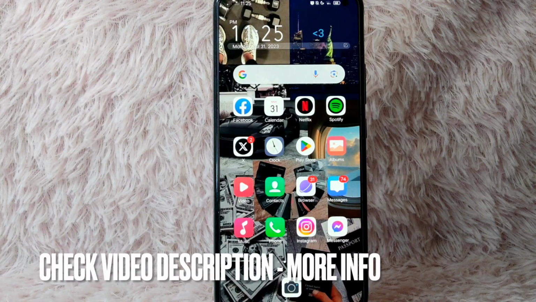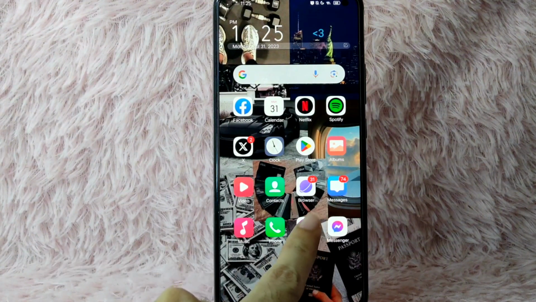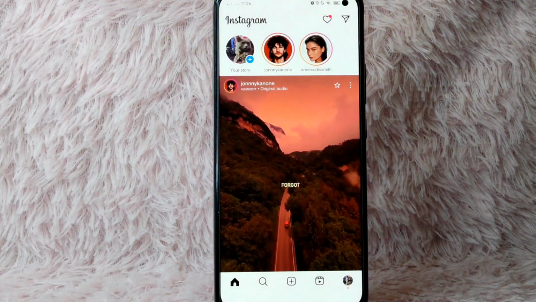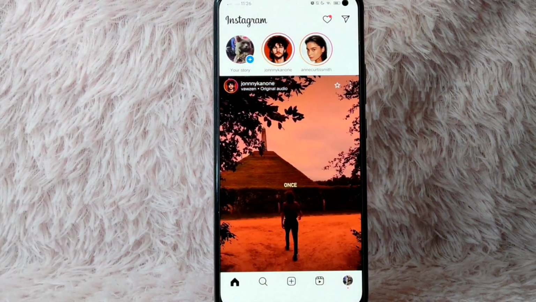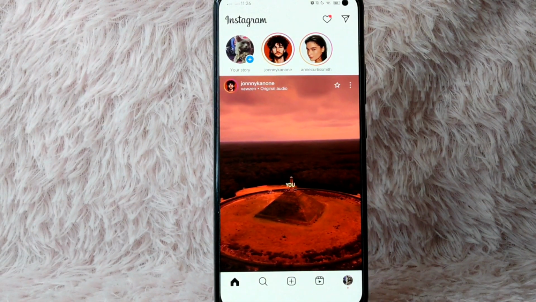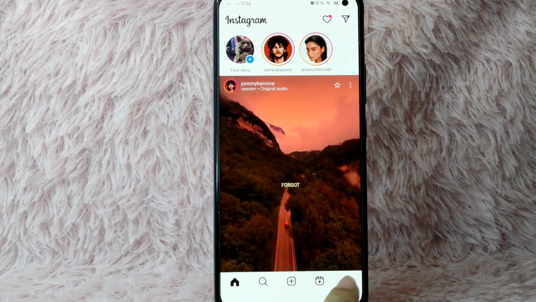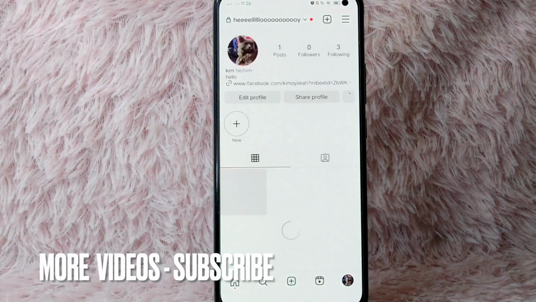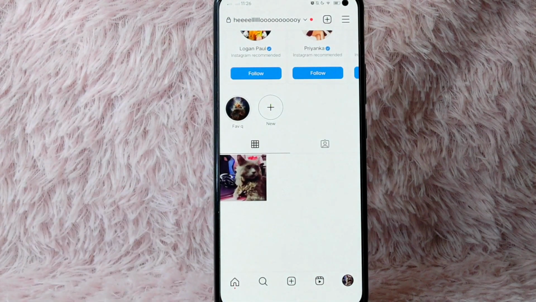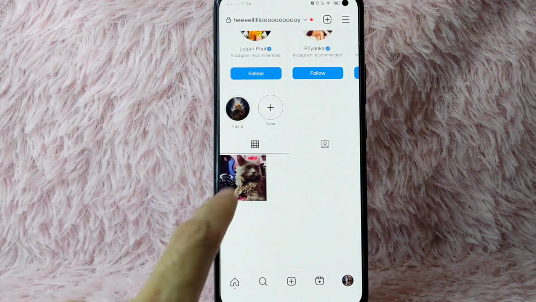First thing you need to do is open your Instagram application and log in with your Instagram account. Once you open your Instagram, you'll be directed into this Instagram homepage. And then from here, you'll see this profile icon at the lower right corner of your screen. Once you're in your profile page, scroll down and then select the post you want to hide the like counts.